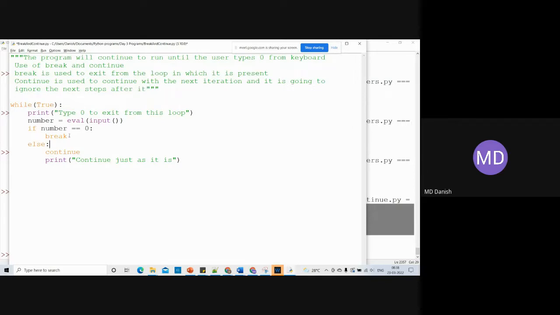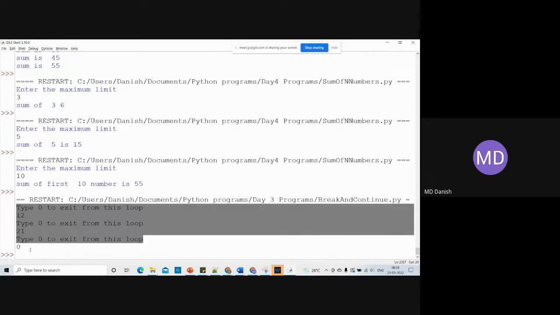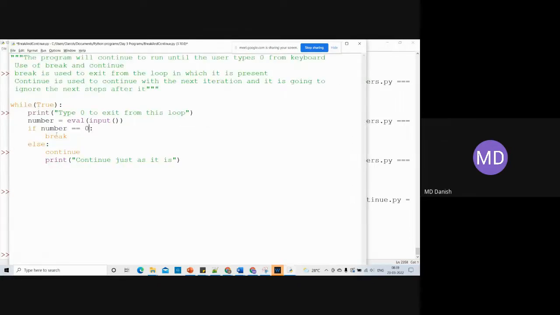Understood? And what will break do? Break will come out of this entire while loop. So when we are giving zero as input, it is coming out of this entire infinite loop. If we don't give zero, then it will keep on asking, type zero to exit from this loop, type zero to exit from this loop. So this was the use of break and continue.